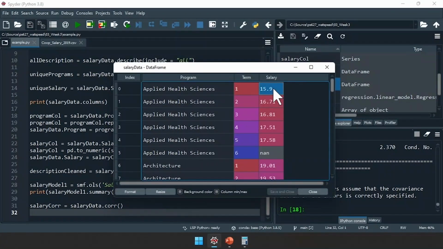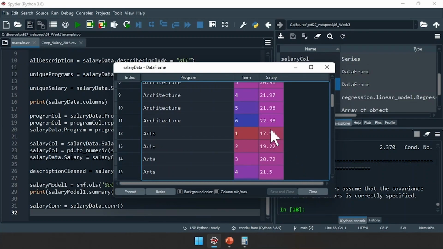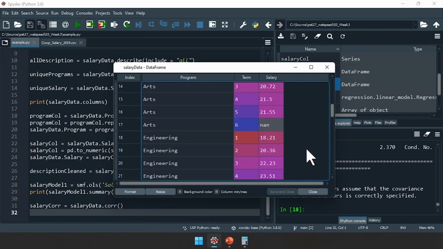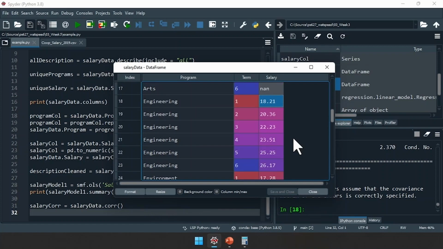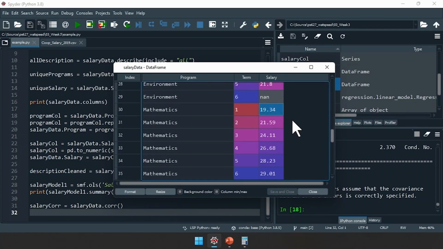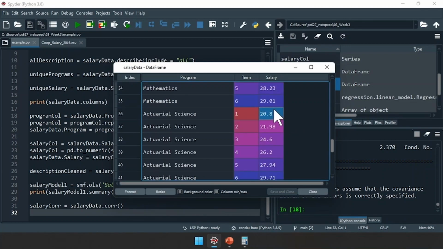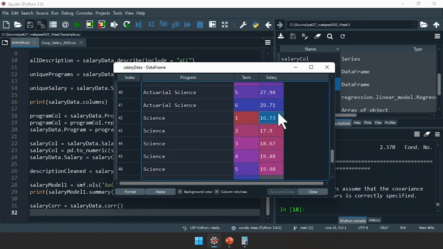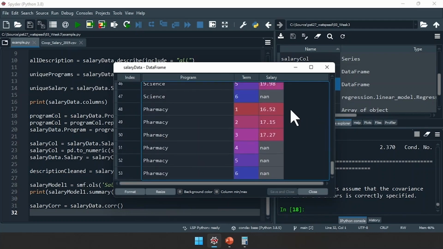If we look at our salary data, Applied Health Sciences, at work term level 1, makes about $15.90 on average. Architecture is $19 on average. Arts is $17.59 on average. Engineering is $18 on average. Environment is $17 on average. Mathematics is $19. Actuarial science is $20. Science is $16. And pharmacy is $16. So one conclusion is that it depends on the program.